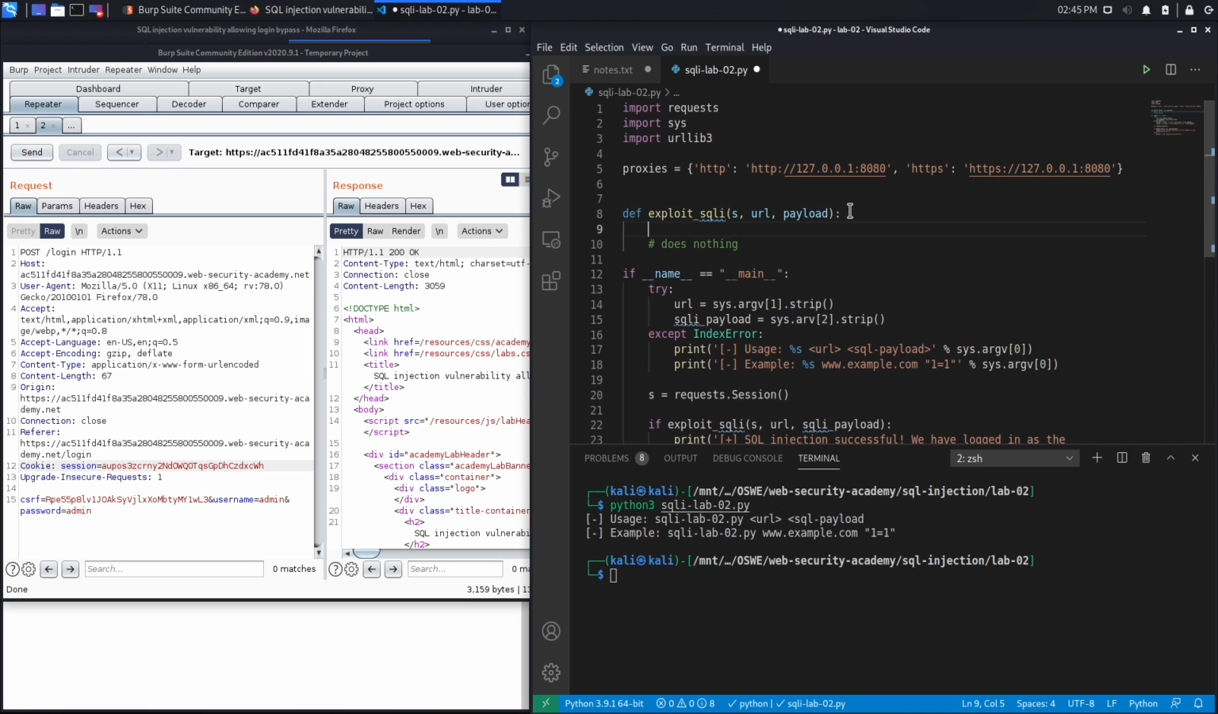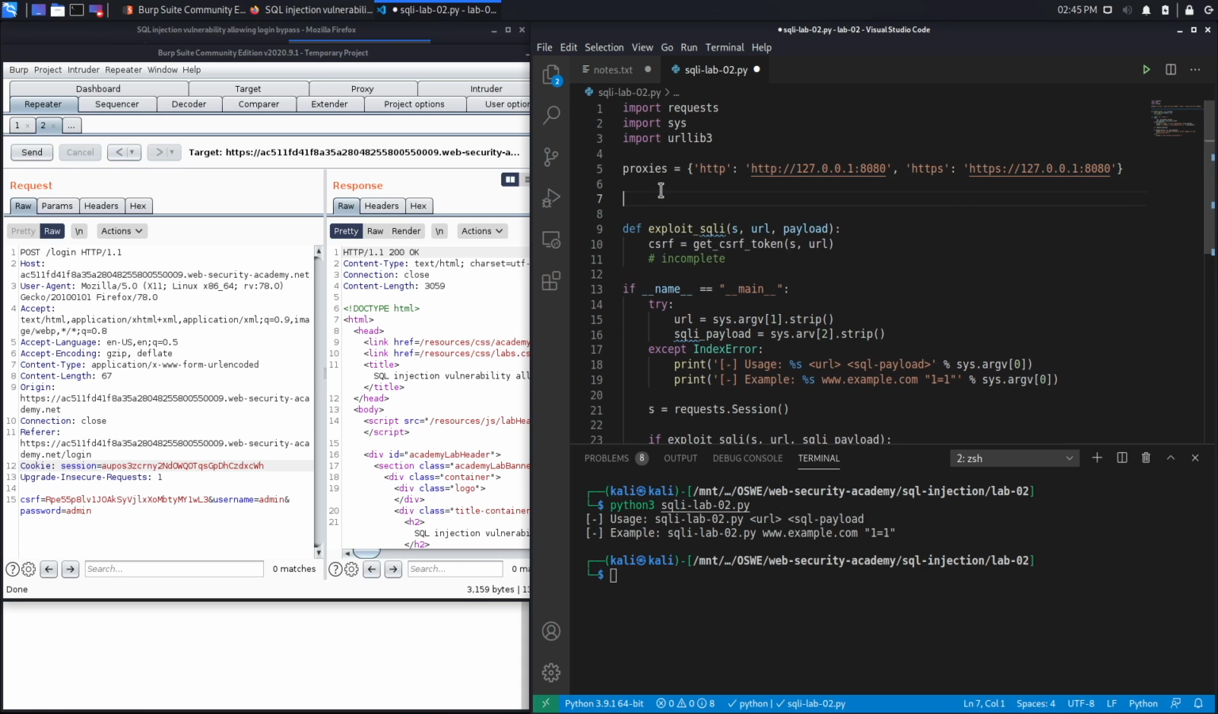And so over here, for me to make the login request, I need three values. The first being the CSRF token, the second being the username, and then the password. To get the CSRF token, I needed to make a request to the login page. So to do that, I'm going to create a new function called getCSRFToken, and it takes in the session object and the URL. I'm going to say incomplete. And the next thing I'm going to do is implement this function.